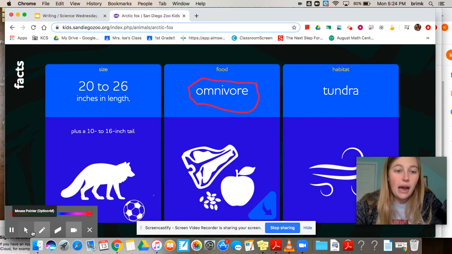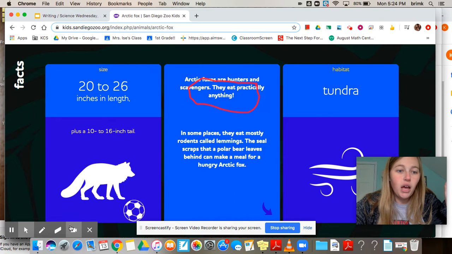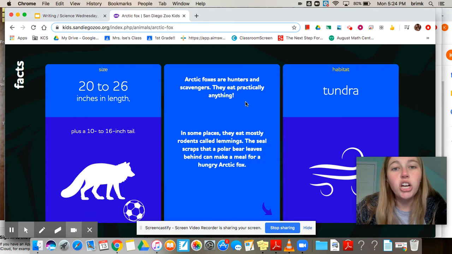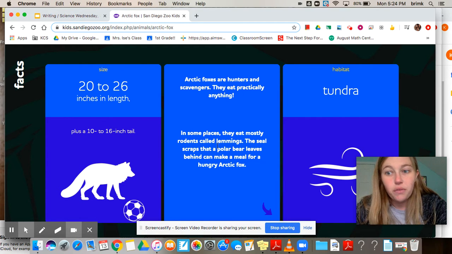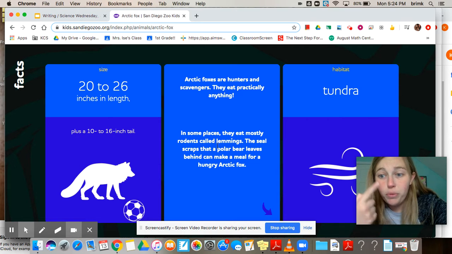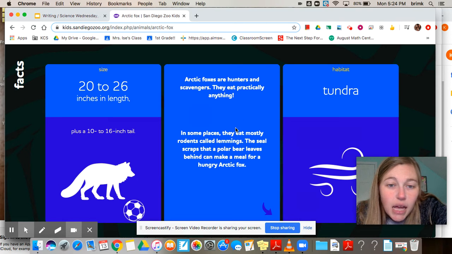So what I'm going to do now is I'm going to flip this card. See how the arrow's there? If this eraser, there we go. We're going to erase this real quick. Okay. Here we go. Awesome. So it says Arctic foxes are hunters and scavengers. They eat practically anything. But we're going to be a little bit more specific. I want you guys to be specific in saying what they eat, okay? So you have to say, are they a herbivore, omnivore, or carnivore? Ours is an omnivore. But it says in some places they eat mostly rodents called lemmings.